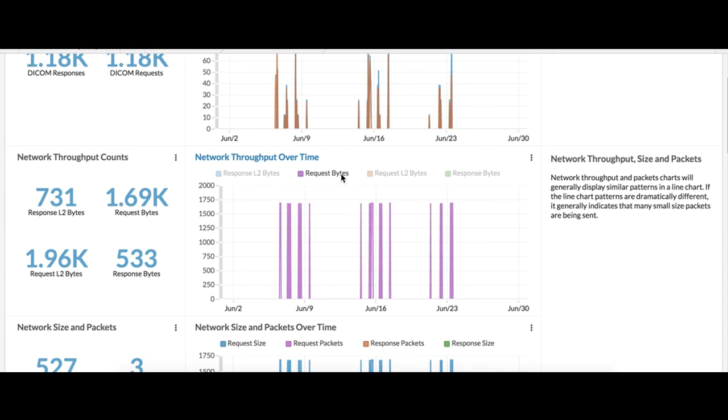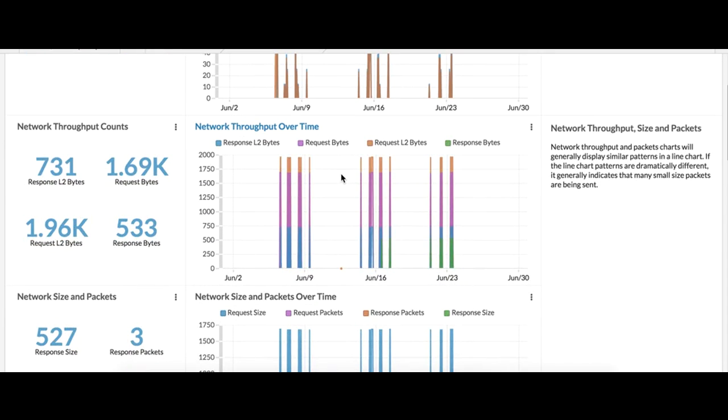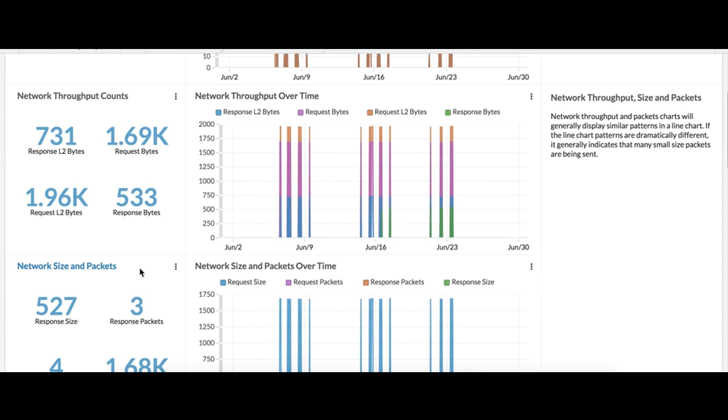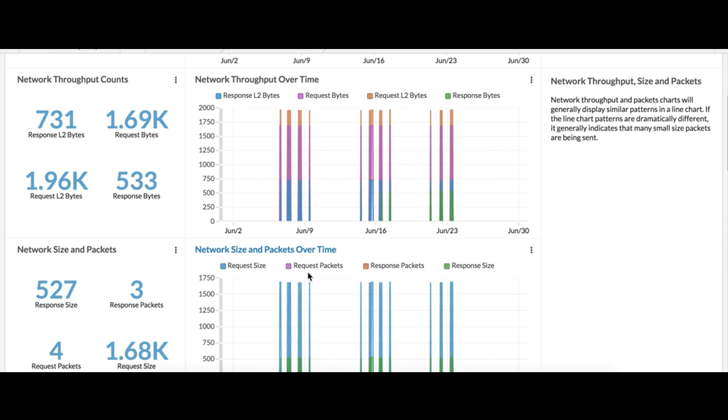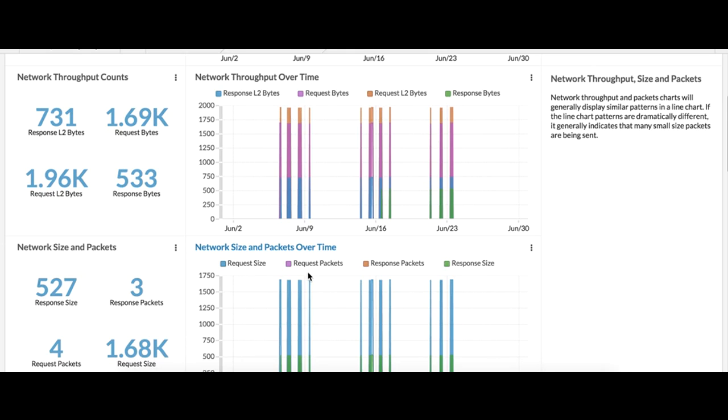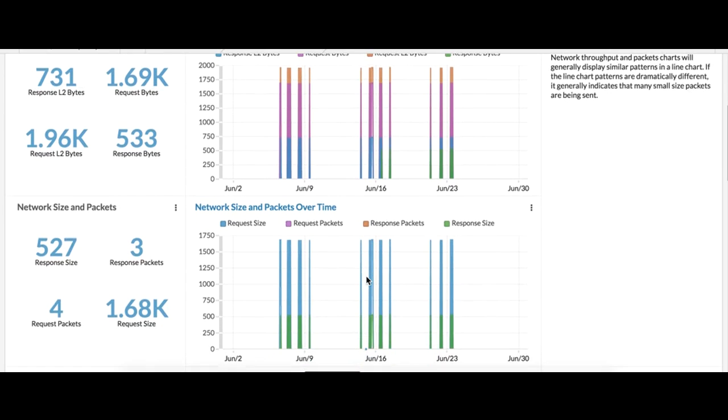The second row shows the network throughput counts and the network size packets and size packets over time. Network throughput and packet charts will generally display similar patterns in a line chart. If the line patterns are dramatically different, it generally indicates that small size packets are being sent.